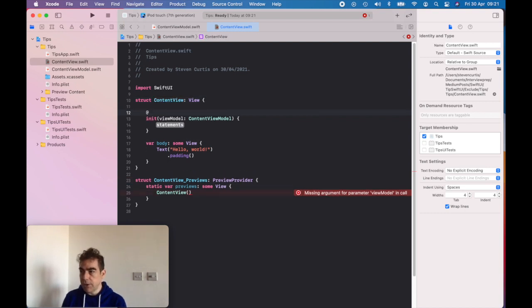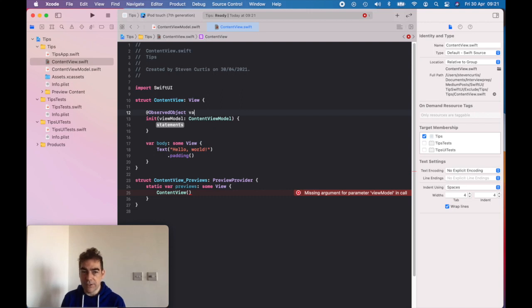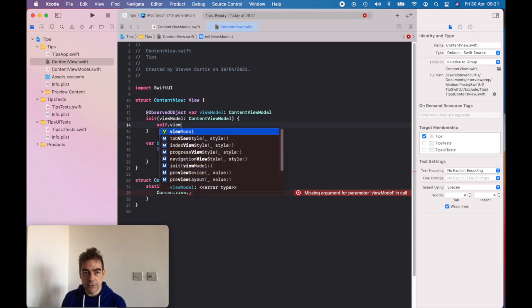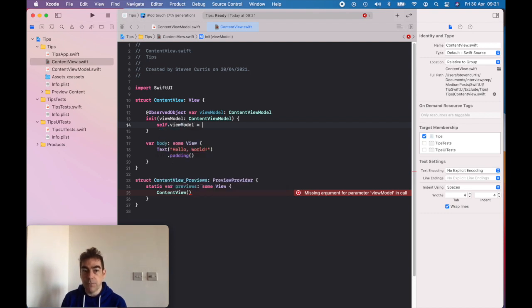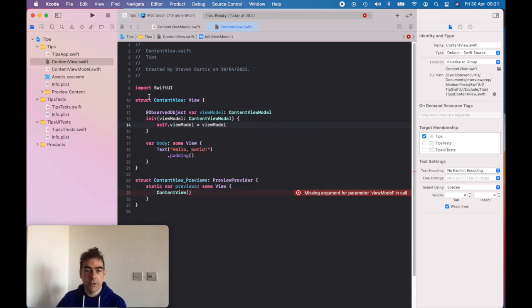So this is an observed object, so we'll be able to see when there are changes made, and it's going to be our view model, which is of type content view model. So we can set that view model to be the one that's passed through the initializer, which is view model.